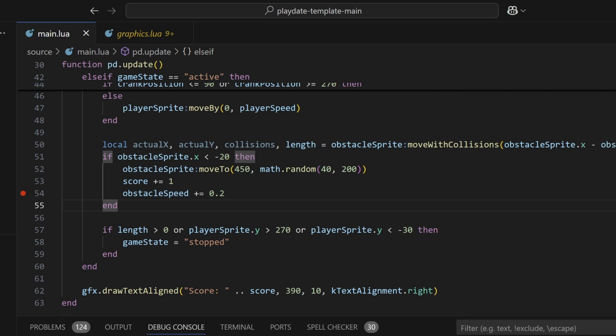Now that we covered debugging, let's talk about how to get your game onto your device and share it with other people who have Playdates.